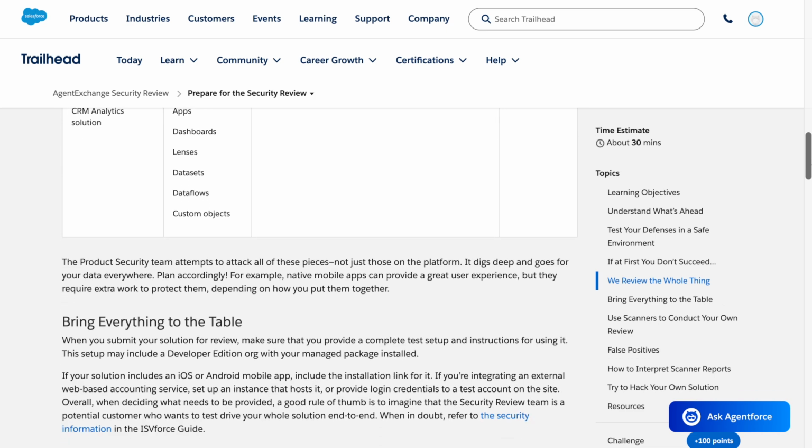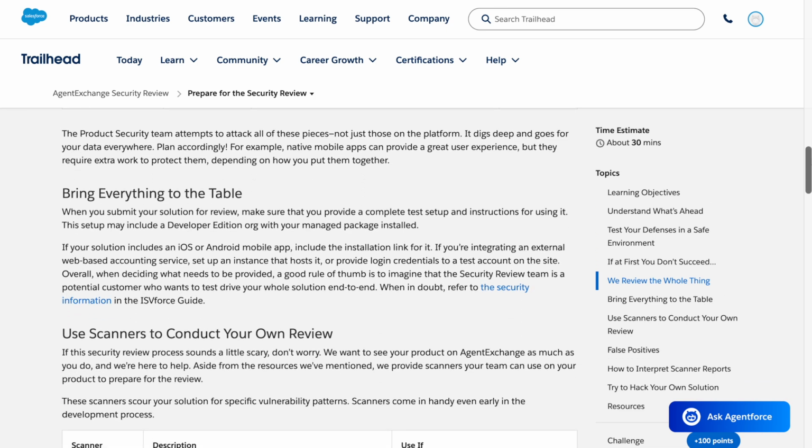The product security team attempts to attack all of these pieces, not just those on the platform. It digs deep and goes for your data everywhere. Plan accordingly. For example, native mobile apps can provide a great user experience, but they require extra work to protect them, depending on how you put them together.